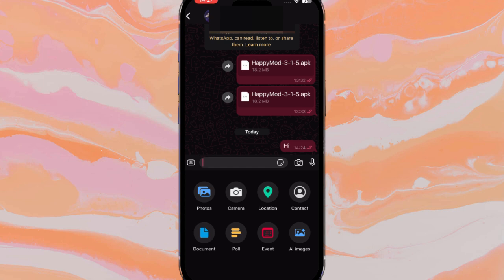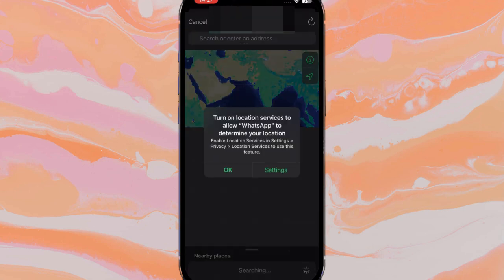Here you can see a plus option, you have to click on that. After clicking on that, here you can see on a screen you can send photos, camera, location, contact. So you have to press on location.